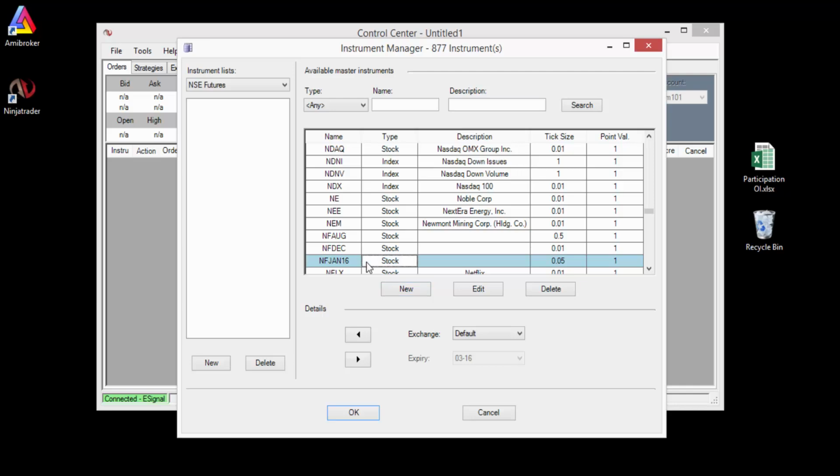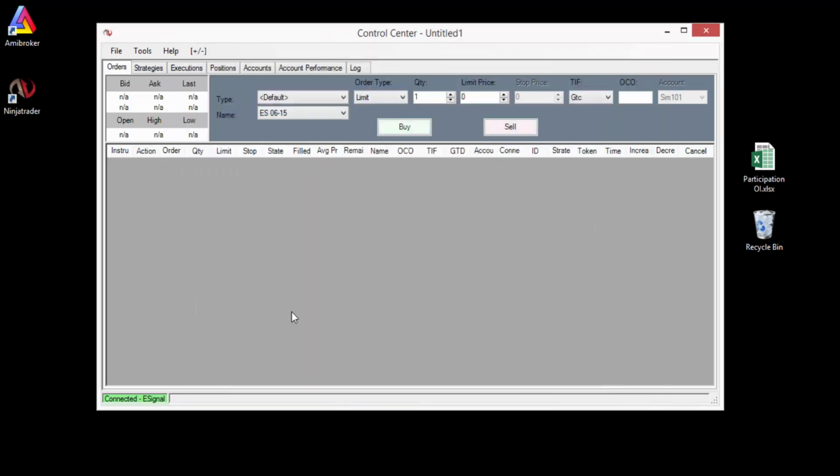Now I want to move it to my folder. So Nifty Jan 16 is my symbol name. I'm just clicking on that and selecting the exchange as NSE. There is a left arrow here which will add my symbol to the folder list. Once I click on that left arrow, you can see Nifty Jan 16 came to the instrument list under the NSE futures folder. Now I'm pressing OK so that my symbol got added in the instrument manager.